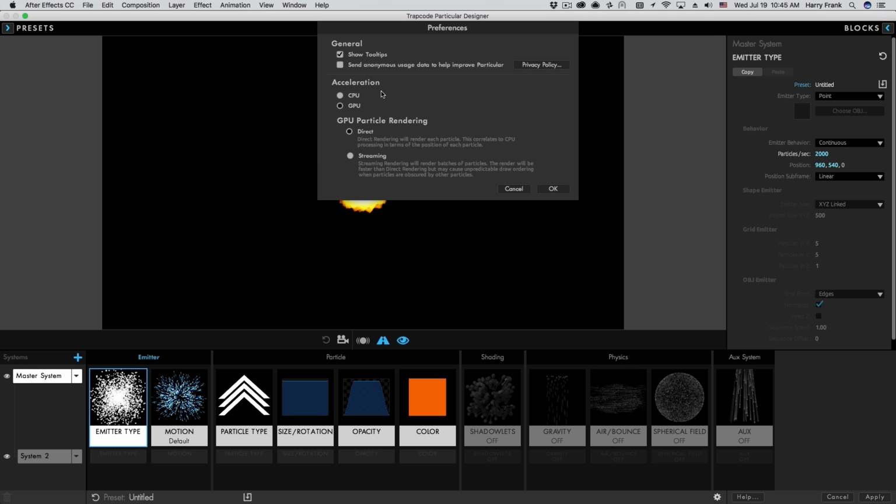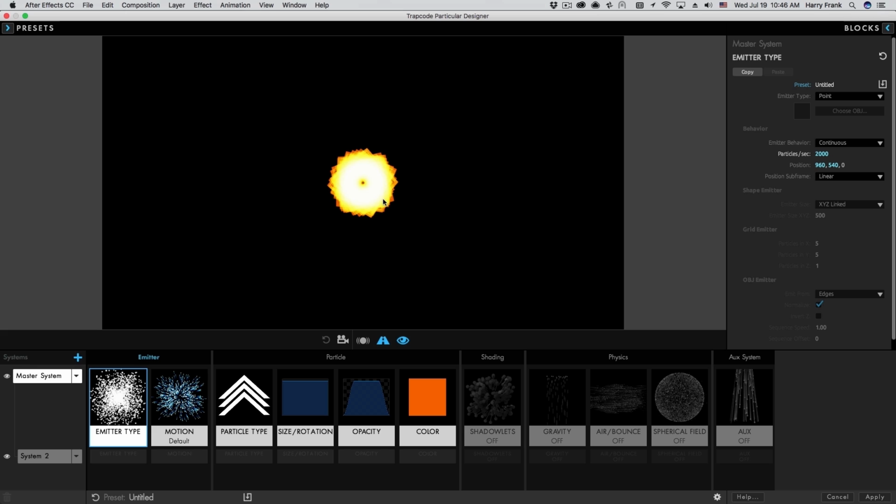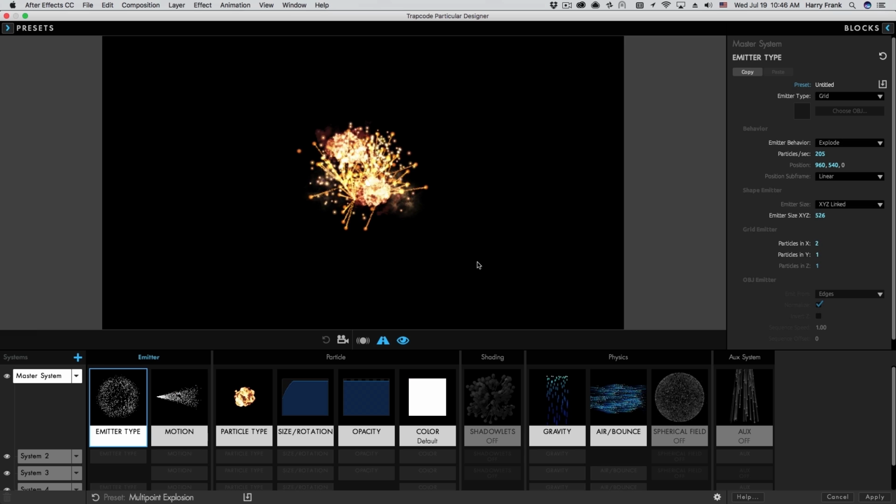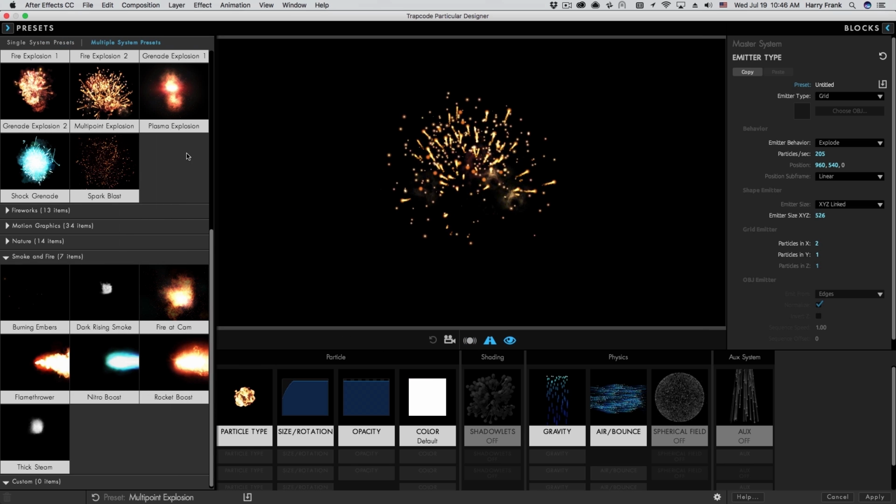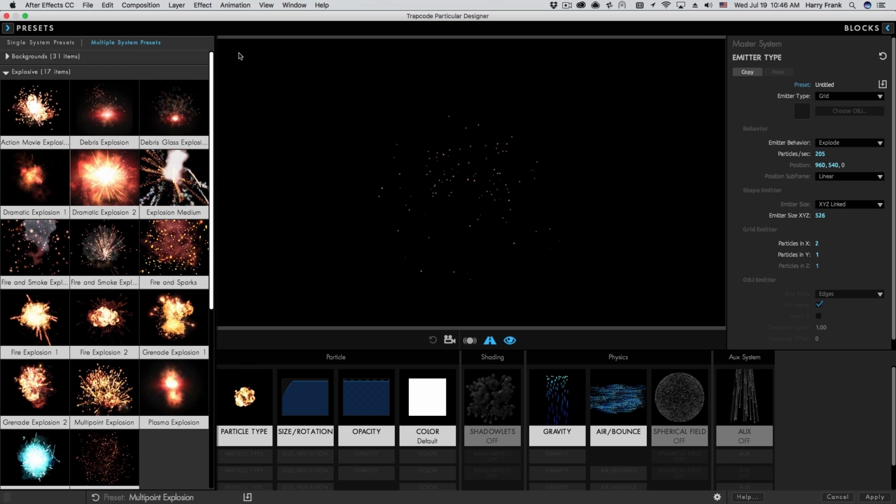Personally, on my Mac Pro, I have a very, very fast CPU. So sometimes I see a very little difference between CPU and GPU direct. But again, experiment with your own personal computer and use it as one of many tools you have available to you in Trapcode Particular. So that about covers all the amazing things that you're going to find in Particular 3.